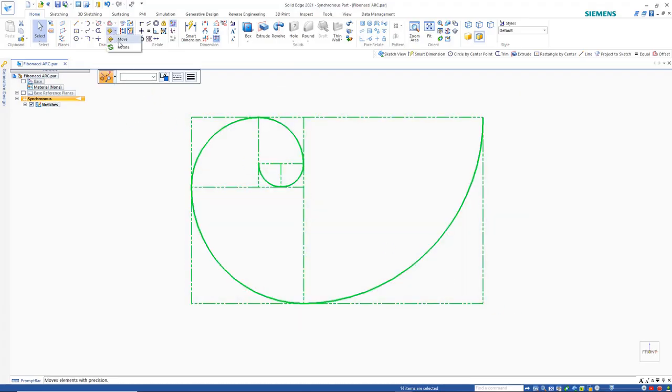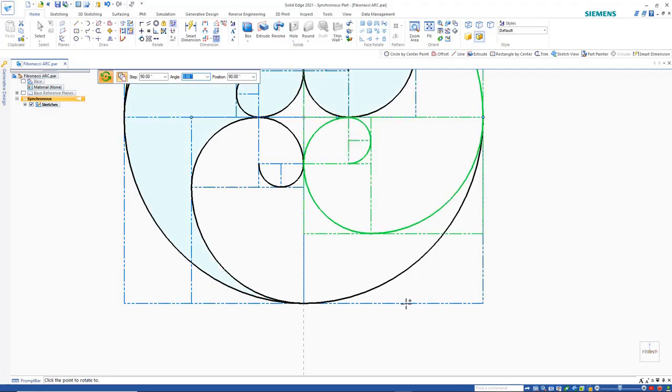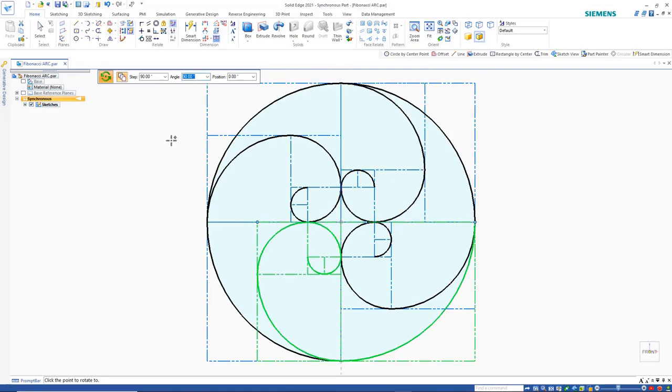And I'll come up here to the rotate command, put in a step of 90. And I'm going to rotate around this point here to start. Let's see what we get. I'll do that 4 times. And let's fit to see what that looks like. And immediately we see this beautiful pattern. And you can see why this has been so popular throughout the ages.